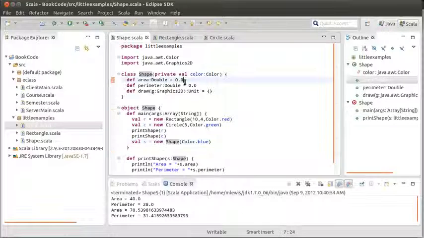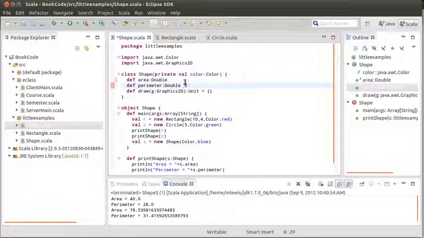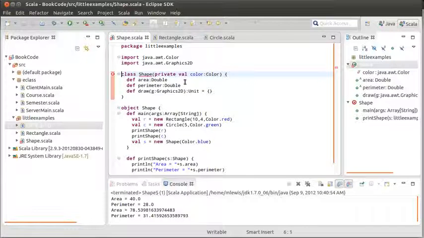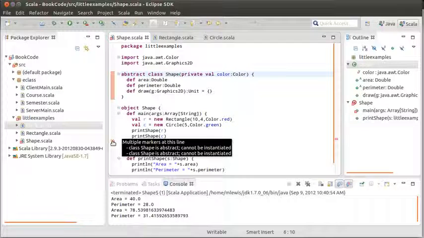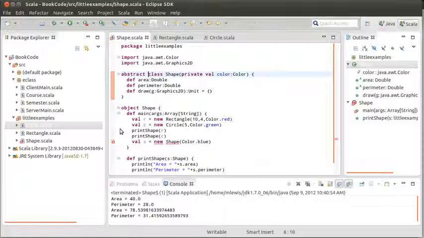And when I go ahead and I make these things abstract, it turns out that this cognitive idea that you should not be able to make something that is just a shape follows through in the code. I'm not allowed to make a shape here because it is abstract. You cannot instantiate, you cannot call new on things that are abstract.